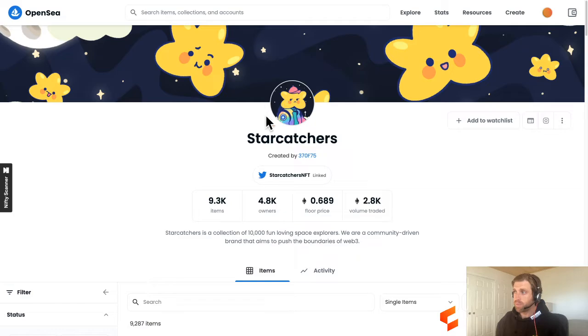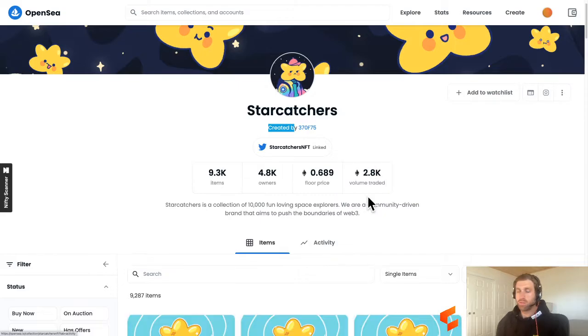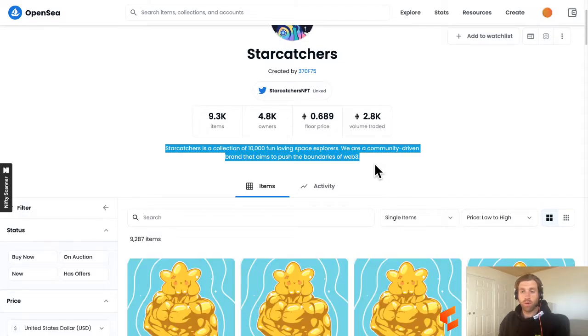We've got the name, we've got a link to their Twitter. It's created by a certain wallet address, so it gives us the wallet that created the collection, typically a deployer contract address. We've got the number of items, the number of owners, the floor price, or the cheapest one of the collection, and then also the volume traded on the secondary market.